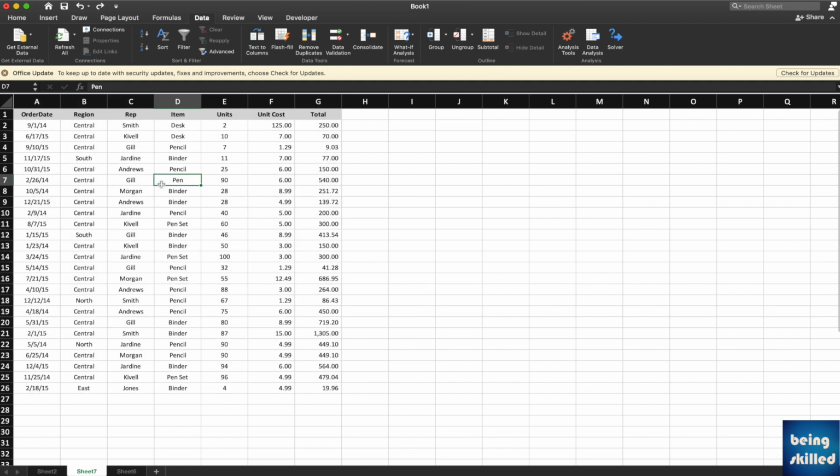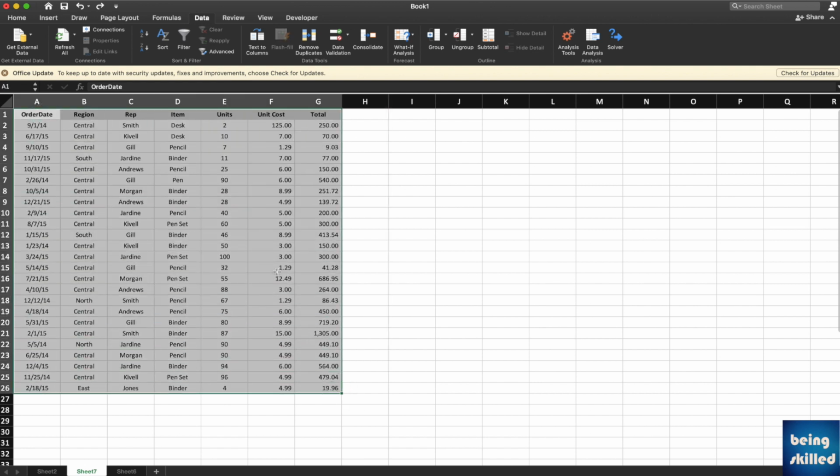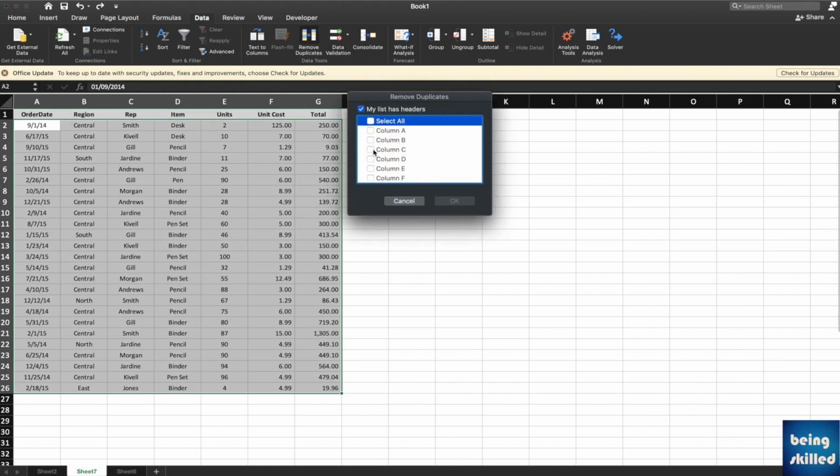This was because we are keeping only the unique reps. What if we want to keep the unique reps and region? So now the condition has changed. Now select the area, go to Remove Duplicates again, but this time select two columns, B and C. So all the unique values, based on region and rep, will remain. So there can be multiple Gills, but those Gills will be from different regions.